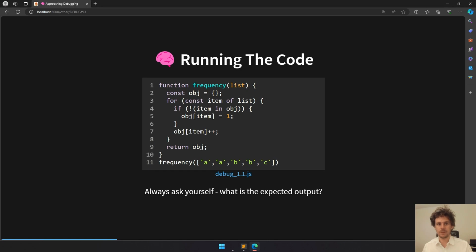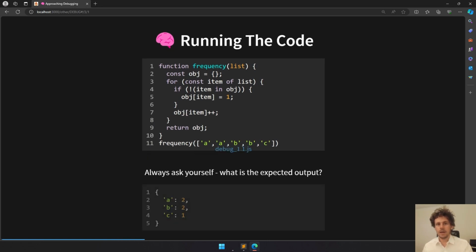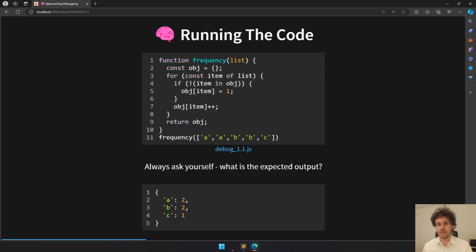It's a frequency counter. So when we're running this code, before you ever run code, you should be thinking, what is the expected output? What do I expect this output to be? And when you do that, you probably expect the output to be this, right? An object with A, B, C, because there's 2 A's, 2 B's, and 1 C. Really simple. Now, when you actually run it, this is what happens though. You get 3, 3, and 2. That's not very good.